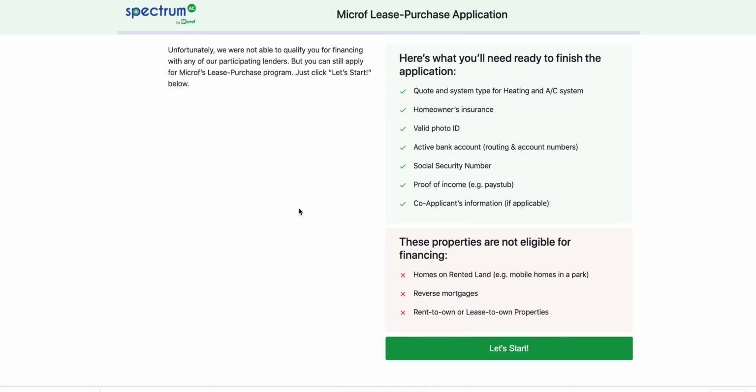And so this is the lease purchase application, and it looks like we were not able to qualify for financing. This is the test site, so it may not go all the way through, but the way that this works is that it will plug the customer in to the level of access they can have to whatever is appropriate for their financing capability. So let's go ahead and get started with the application, and we'll just show you some of the steps that you're going to fill out with the customer.